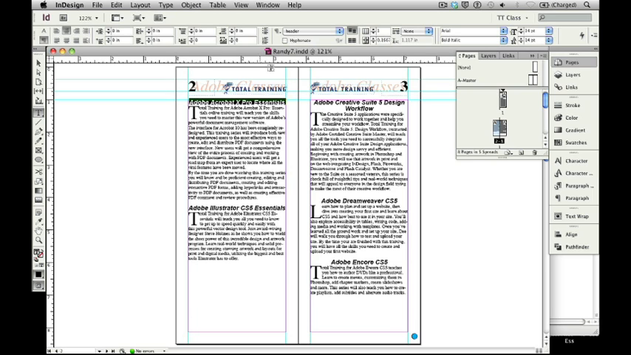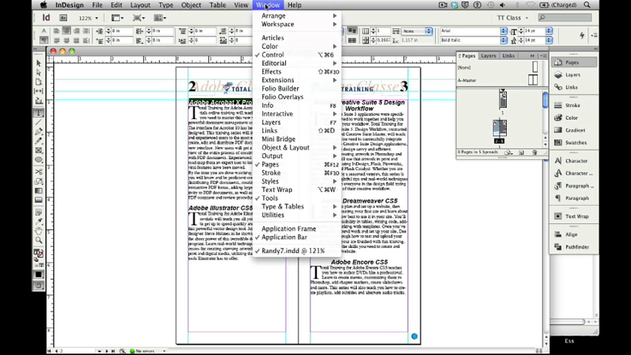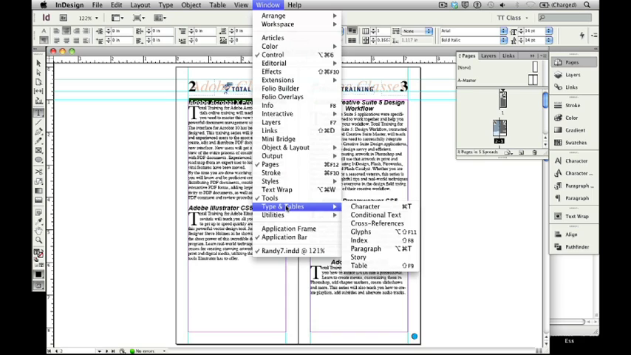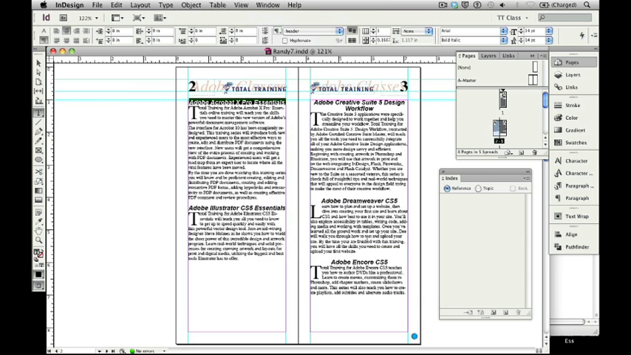Then what I'm going to do is go to the Window pull-down menu, go to Type in Tables, and open up the Index panel. The keyboard shortcut for that is Shift F8 on the Mac platform as well as on the PC platform. So I'm going to select the Index Panel menu command, and that shows it right where we've got it here.